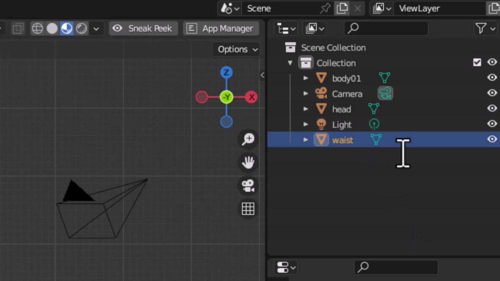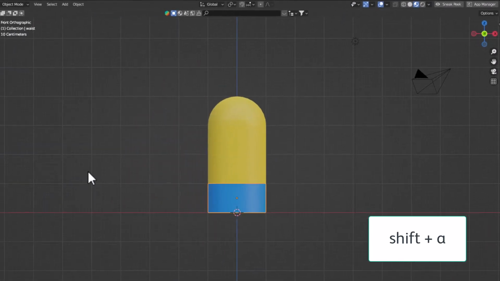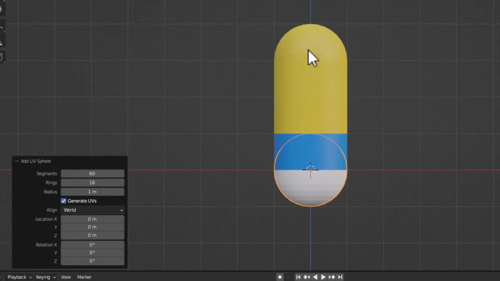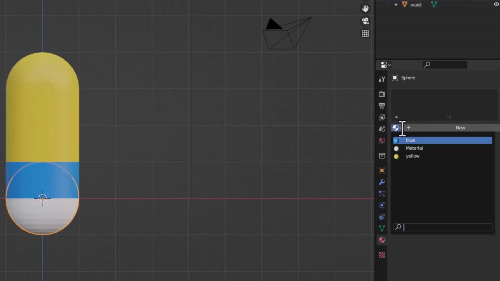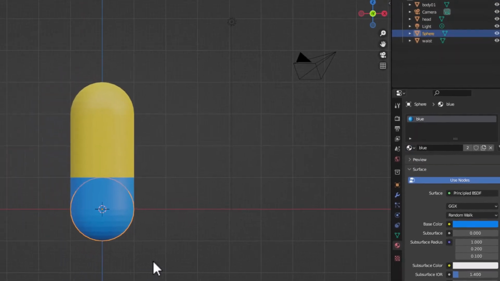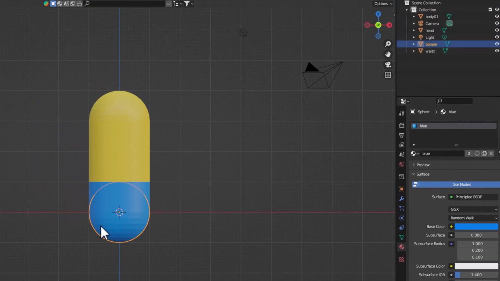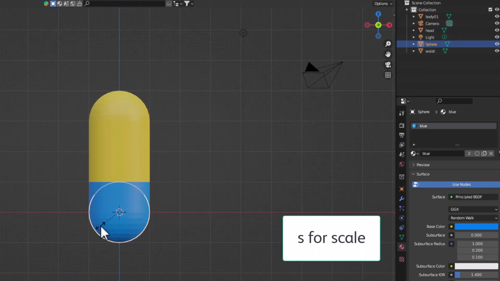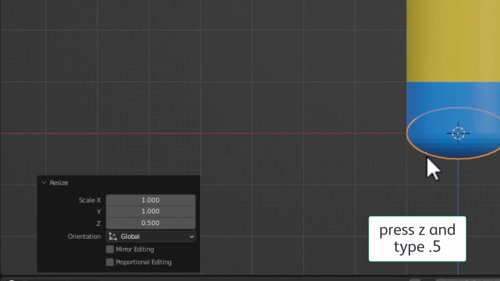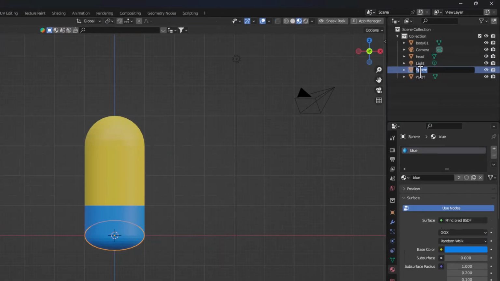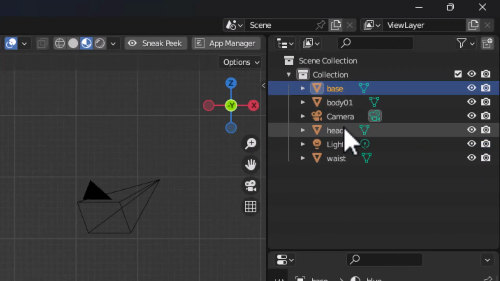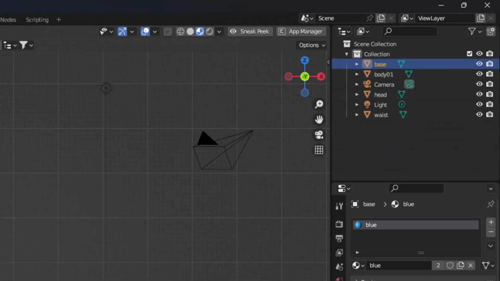So, I will give it the name waist, and then again I will press Shift+A and create one more UV sphere, and for this UV sphere I am going to add the blue material. The only thing is, for this I am going to press scale, and along the Z axis I will scale it by 0.5. Now I am going to name this as base. So, body 1, head, waist and base, we created 4 parts.